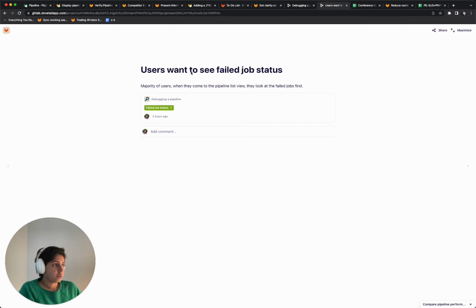Another one is users want to see failed job status. The majority of users, when they go to the pipeline list view, look at what has failed. They literally scan for the check marks and the red crosses to quickly understand what needs their attention. That means failed jobs are what they actually investigate.